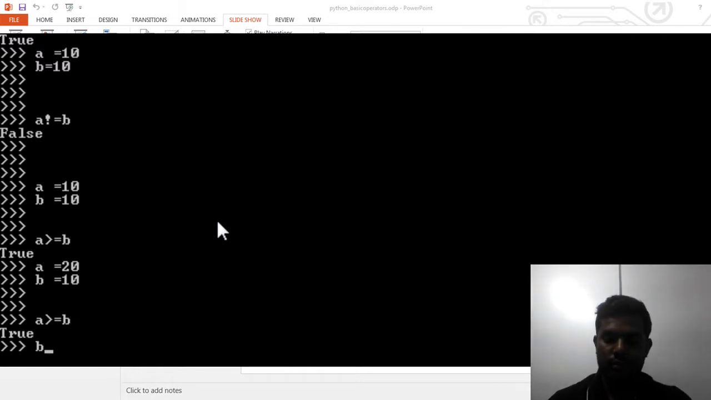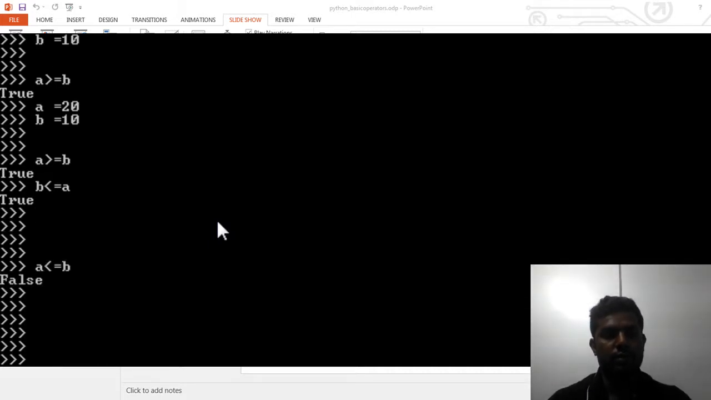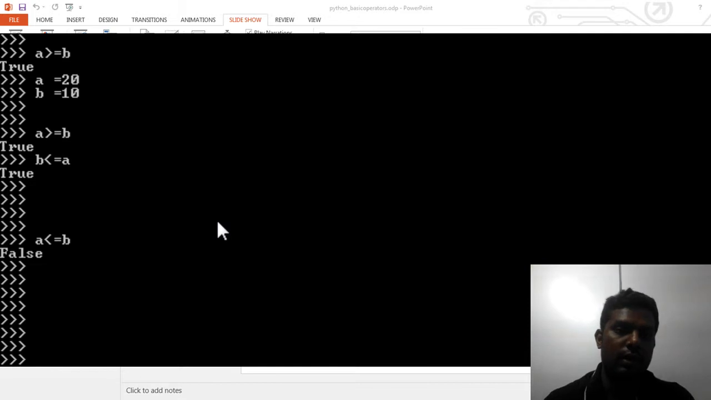Similarly, B is lesser than or equal to A, it should give me true. If A is lesser than or equal to B, it gives me false, because A is not equal or even lesser. So this is about the comparison operations.